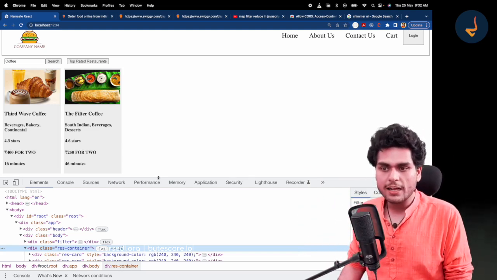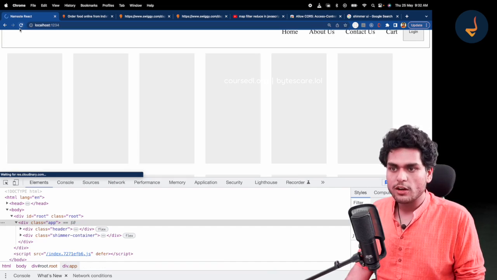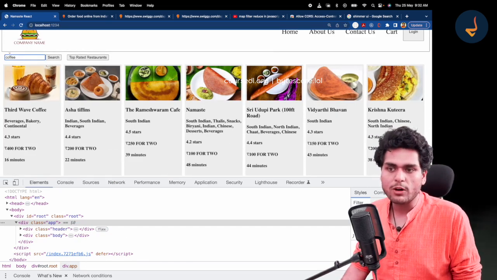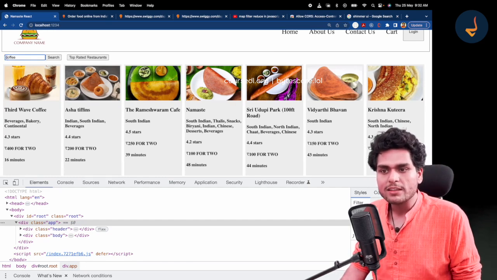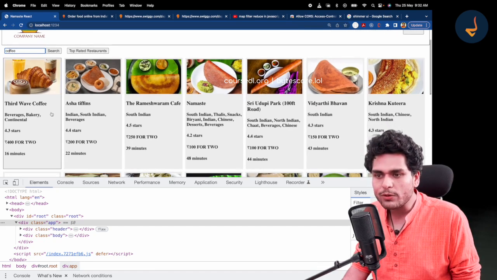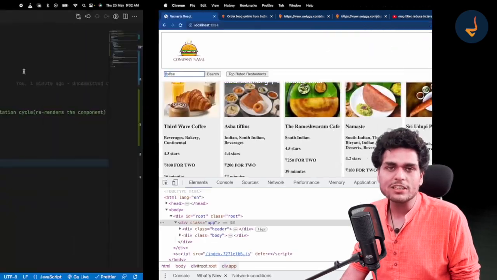There is a bug in our app, right? If the user tries to search for COFFEE, it will not work. Why? Because this coffee has a capital C over here, right? Third wave coffee, and this is a small letter. So we will have to take care of this.